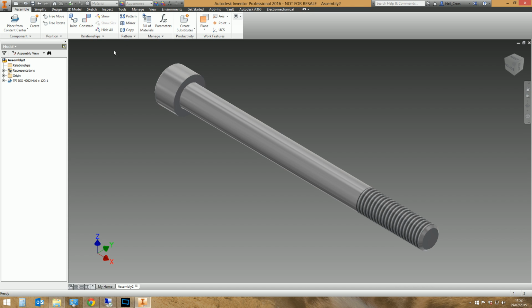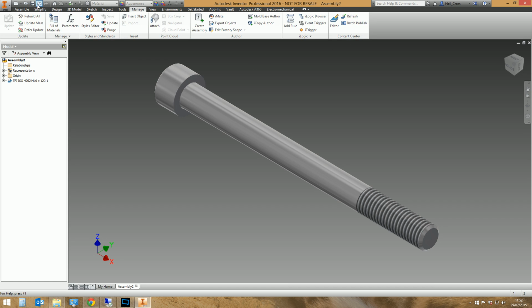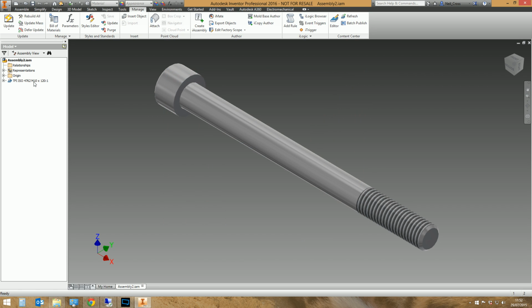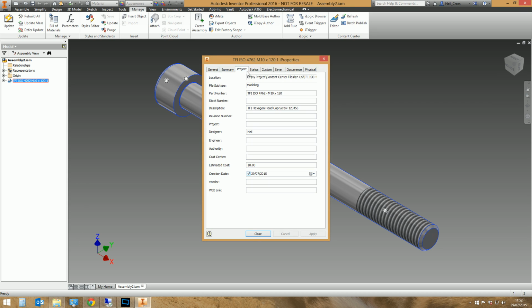Once you realize what it's doing, you go to manage, and then you need to save your assembly first, so we'll just save this. Click refresh, and it'll go, that one there is out of date. Click refresh, click close, and then when you go to the properties, you should now see it's got 1, 2, 3, 4, 5, 6 at the end of the description.